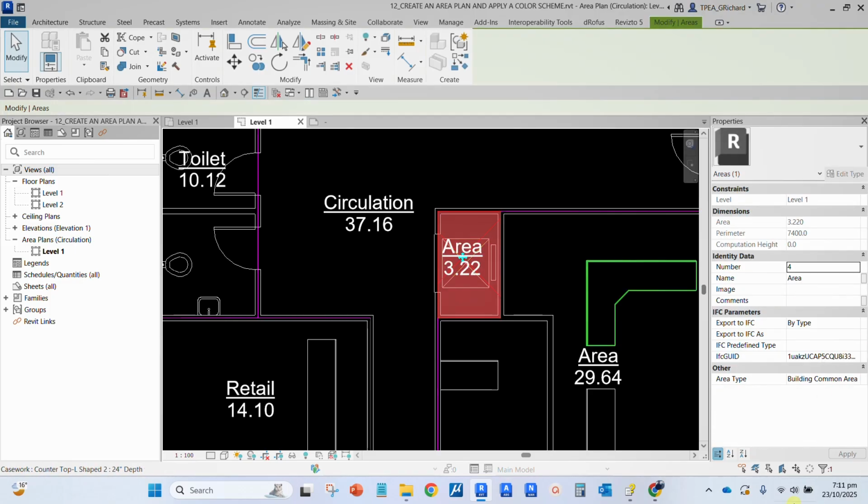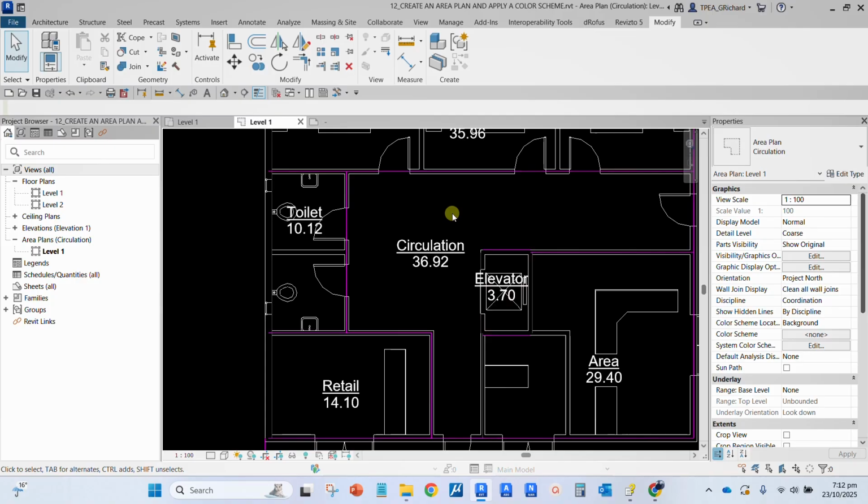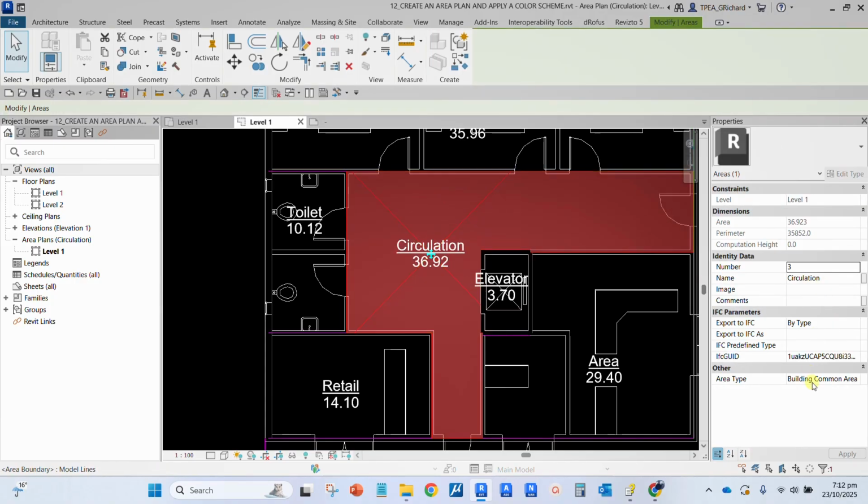I select that, and for the name, I'll just call that elevator. By doing that, I'm also going to change the area type. For my elevator, I'm going to change that to major vertical penetration. That is going to be the area type of my elevator. And then for the circulation, I select the area, and for the area type for my circulation, that is going to be building common area.